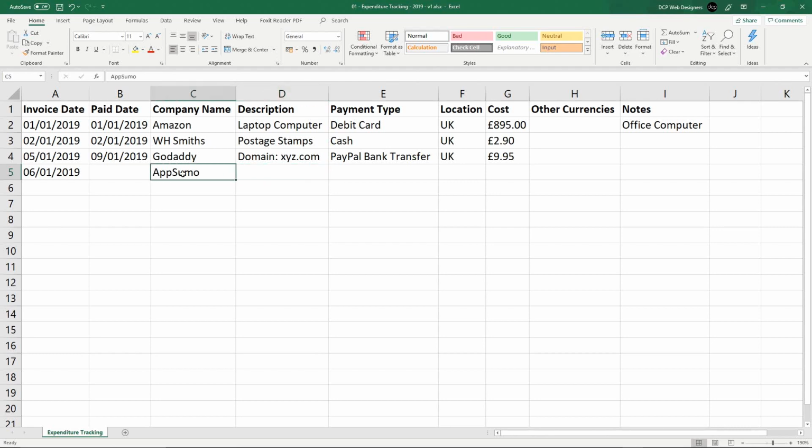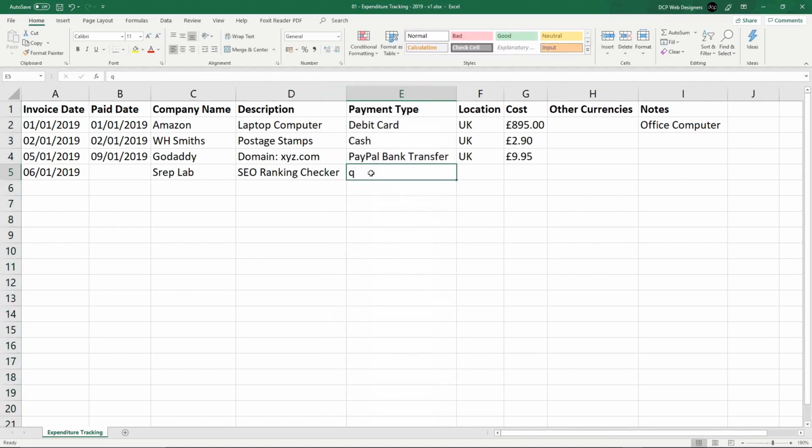And then in fact, let's do SERPLab, right? So I buy this tool off of SERPLab sometimes, and it allows me to track my search engine ranking. So we bought from SERPLab, and let's just call it SEO ranking checker, something like this, to check your rankings. And I paid using PayPal, and that was a USA purchase because it was in dollars and the company's based in the States. And we paid via PayPal, so we expect that to come out 4 or 5 days later.